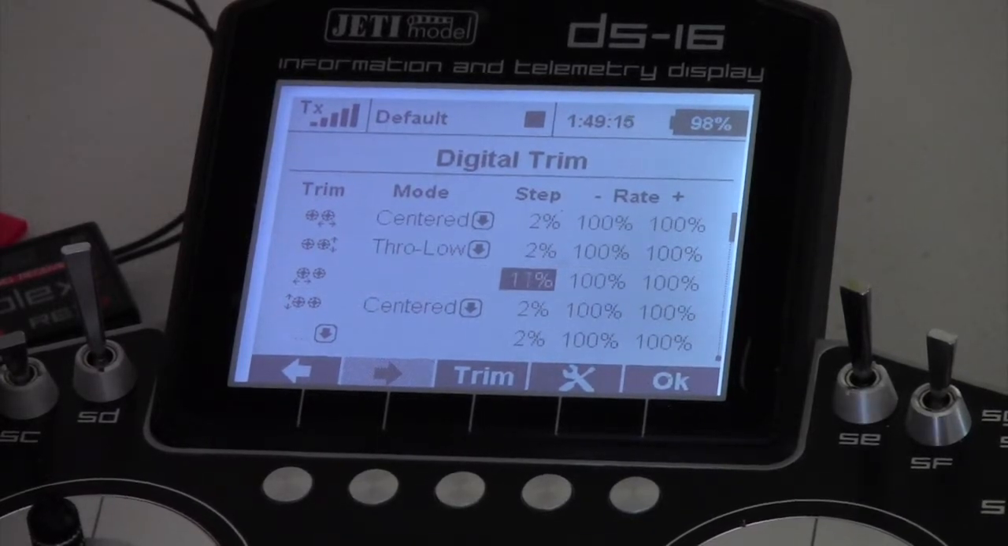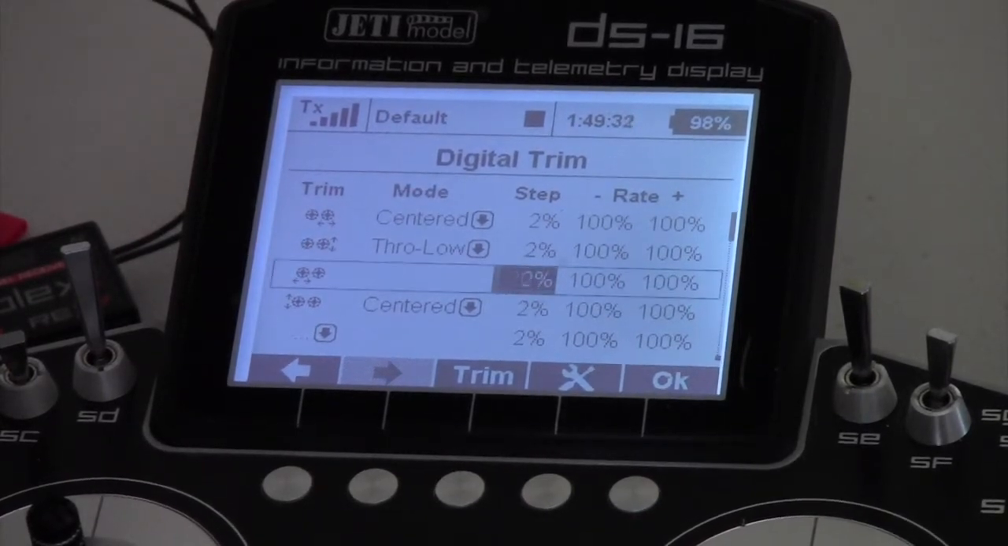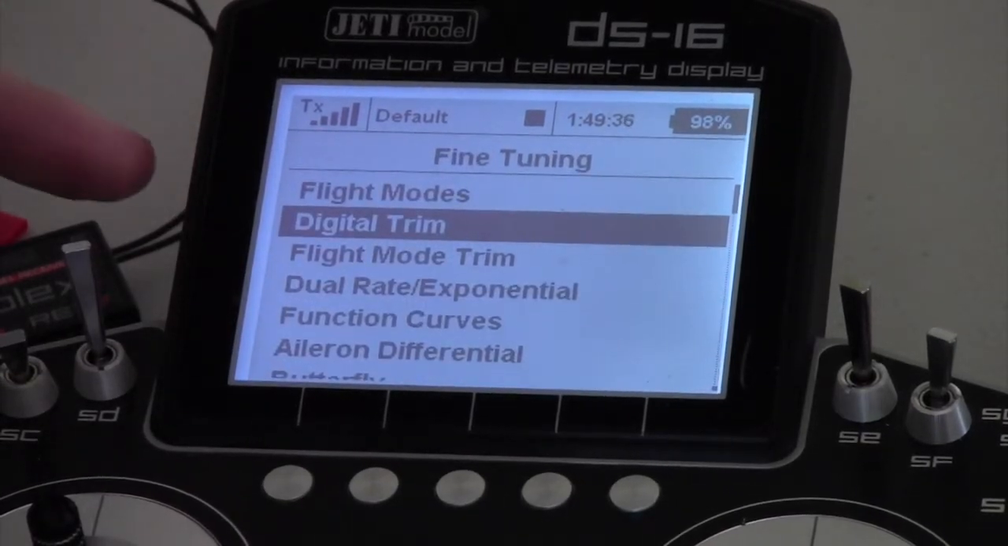highlighting that, we can change the trim steps, and they can go really fast and really slow. If you're running a turbine, you may want it to go really fast because the way they set the turbines up, top trim is running and bottom trim is cut off. So you go beep, beep, beep, beep, and it's done. So let's just escape out of there. So that's the basics of your fine tuning menu.